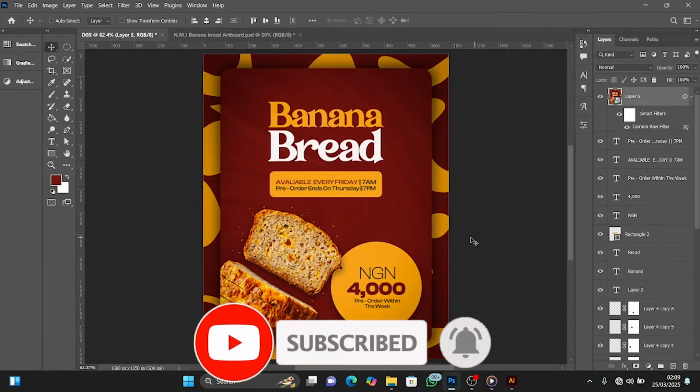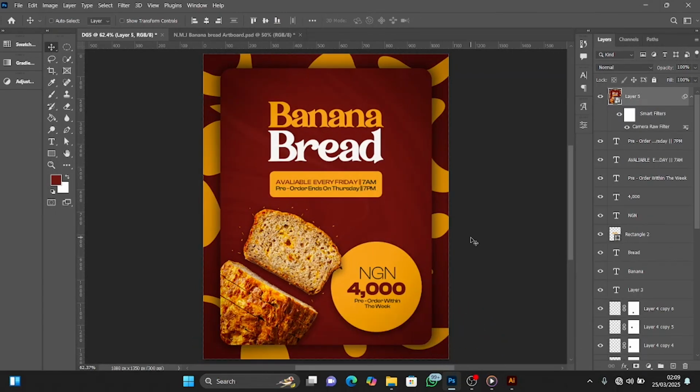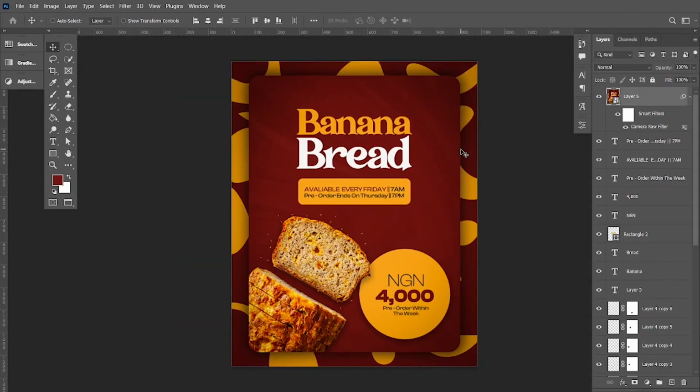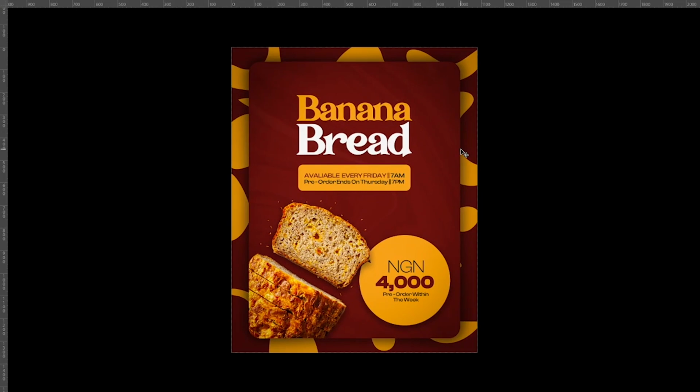So that was how this design was achieved from scratch to finish. So this is the before, this is the before, and this is the after. Before, after.